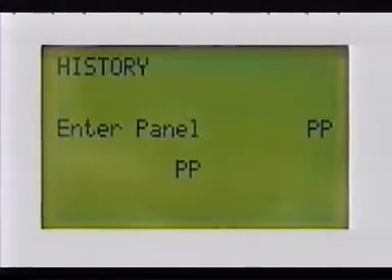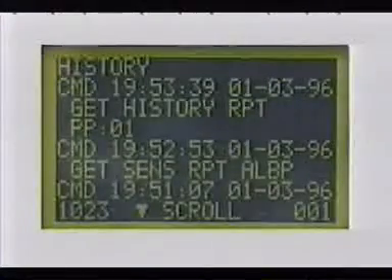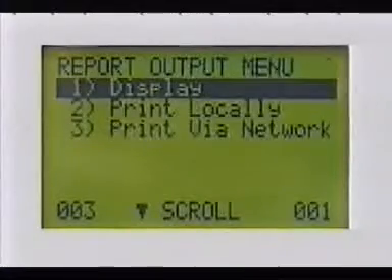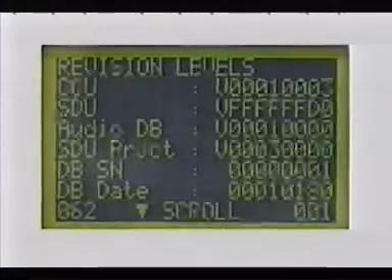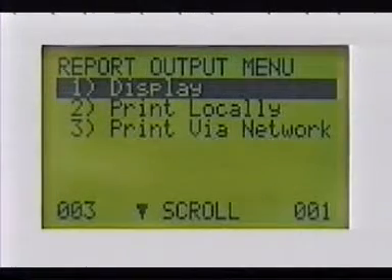A History report provides a chronological listing of the most recent system events. Report on Revision levels provides a listing of all the firmware revision levels for all the installed network components. Any of these reports may be viewed on the 3 LCD display and/or may be sent to a printer.